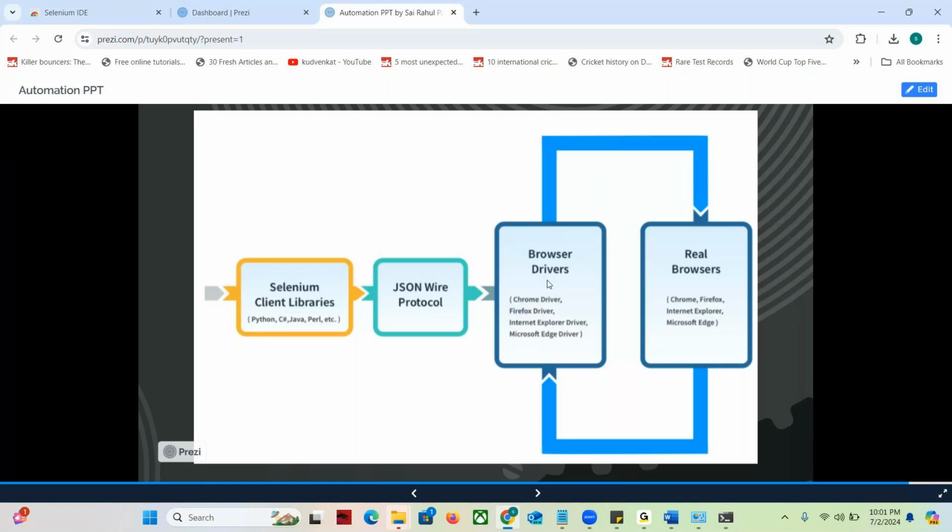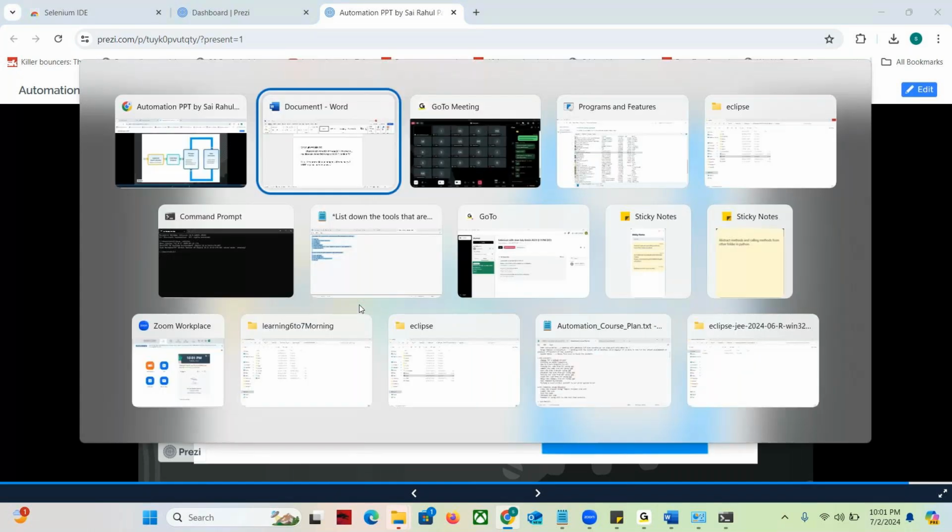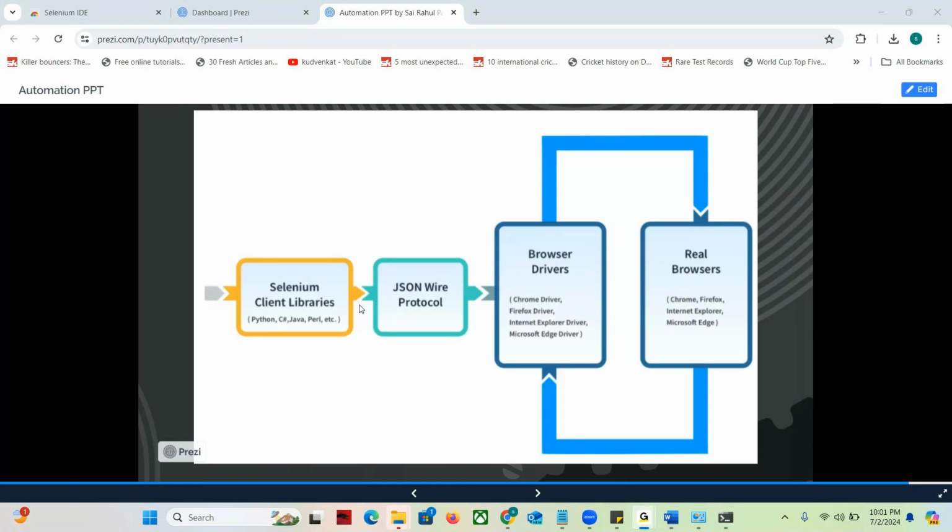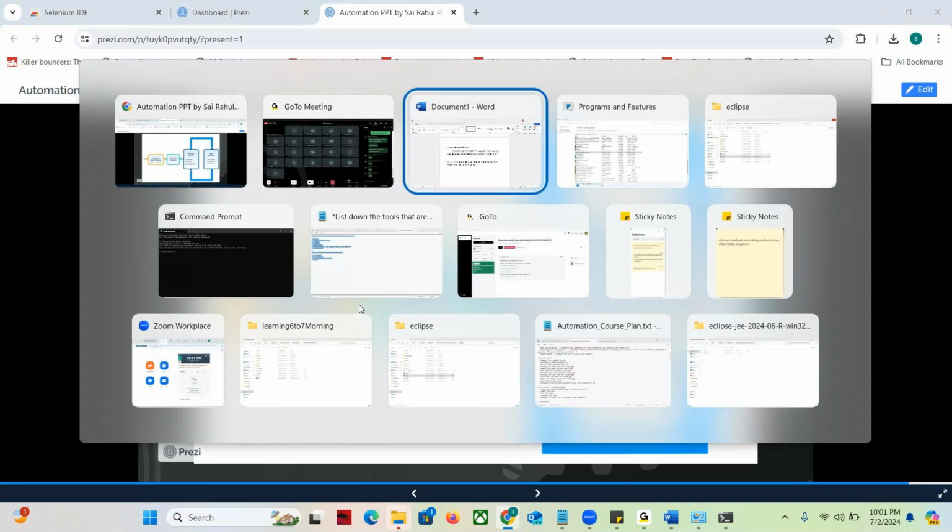So all the HTTP requests and responses are sent to the browser driver. This browser driver will interact with the real browser. For a Chrome browser, we have a separate chromedriver.exe file. For Firefox, we have a separate geckodriver.exe file. For every browser, we have a separate driver.exe file. So this driver.exe file will communicate with the browser. All the HTTP requests are sent to the real browser, which captures the response and sends it back to the code. Clear? Clear so far? This is the architecture of Selenium 3.